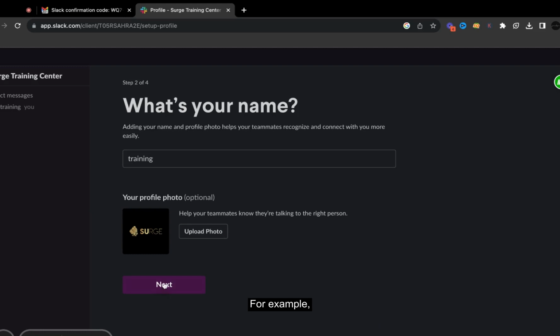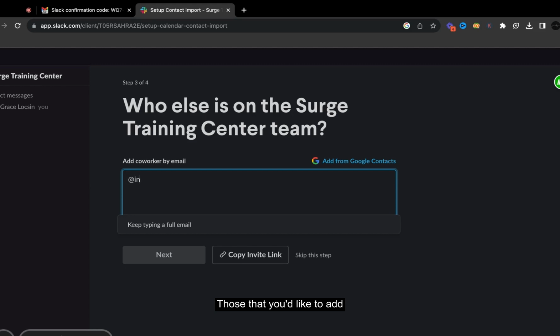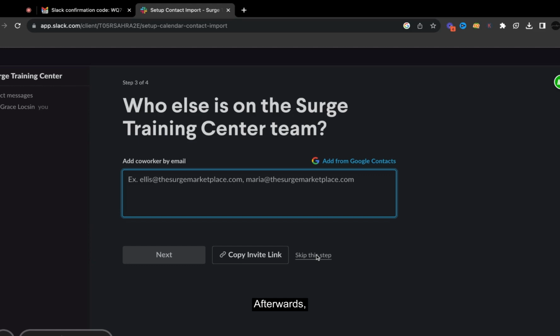Okay, so for example, this is under Grace Luxin. You can add different emails, those that you'd like to add when it comes to the tasks involved. You can bring them in using their email. So for example, I'm going to bring in info at the Surge Freelancing Marketplace. So you can just add them all here, okay? Or you can skip the task.